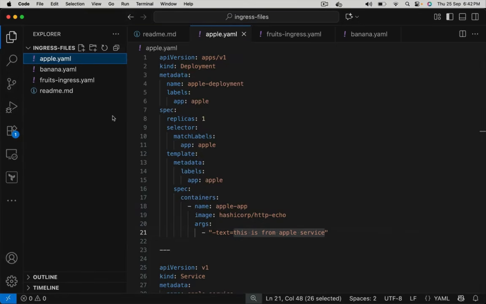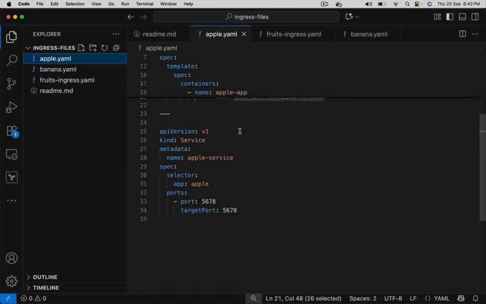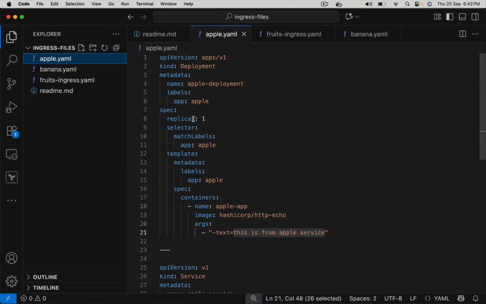Let's get into the demo. We are taking 2 applications, Apple and Banana. Treat Apple as a microservice and Banana also as a microservice. In apple.yaml, I declared deployment details along with the service. I'm taking the HTTP echo image. This is an image available on the internet, so whatever text you pass, that text is shown in the browser.